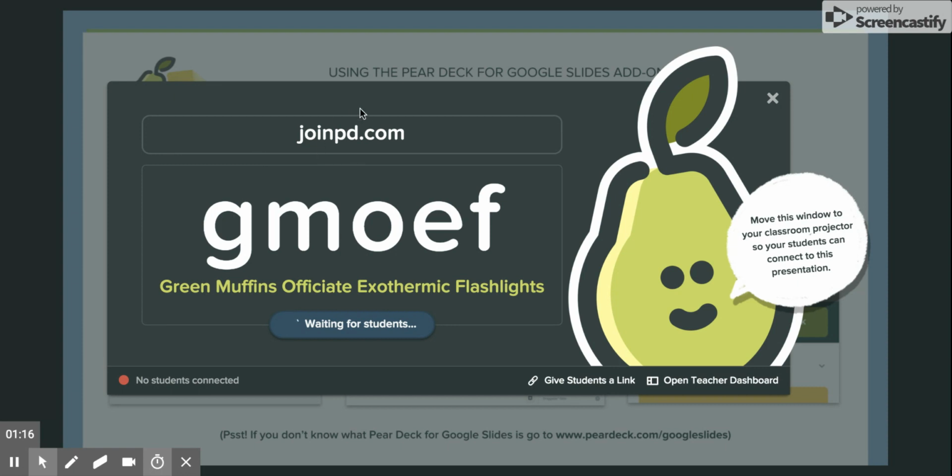Once you're signed on and you have given it all the permissions to look into your Google Drive, you're going to get to a point where you open a slideshow. So you open your slideshow, and it says join pd.com, and it gives you a join class code, a lot like Google. Right now I have no students connected, so you can see down here I have no students connected, because I don't have a class for the purpose of this tutorial.